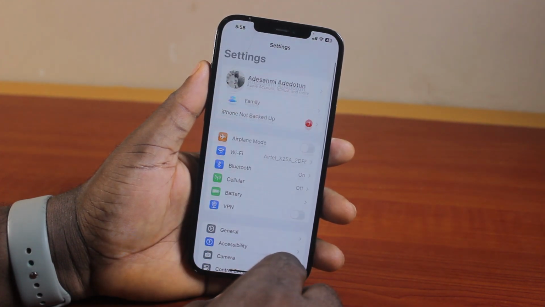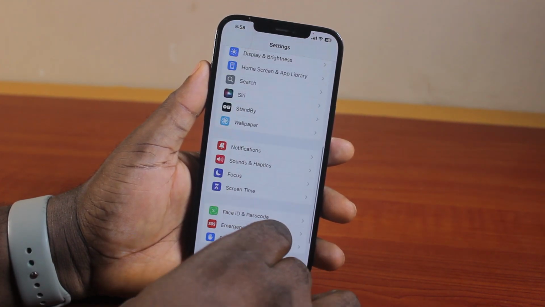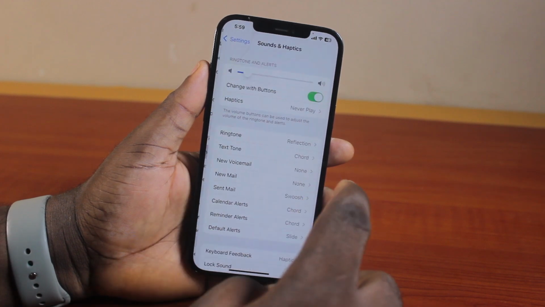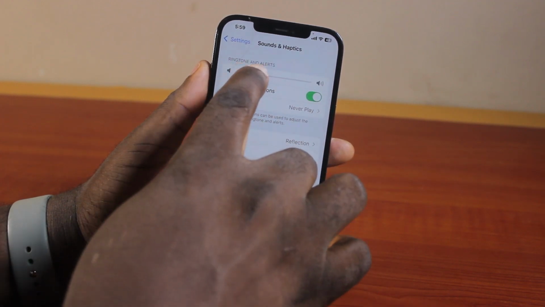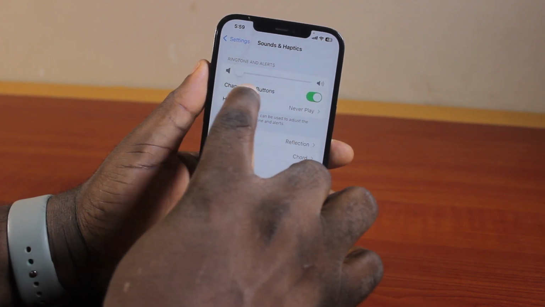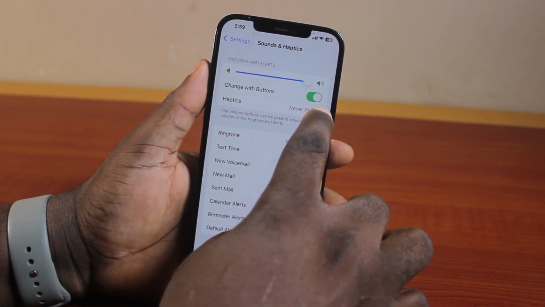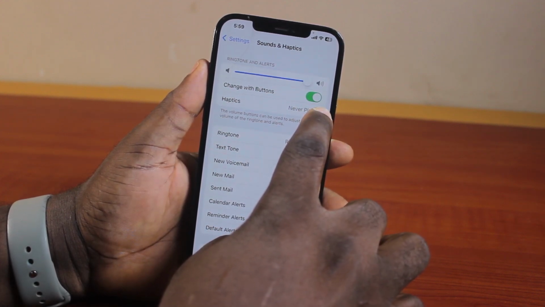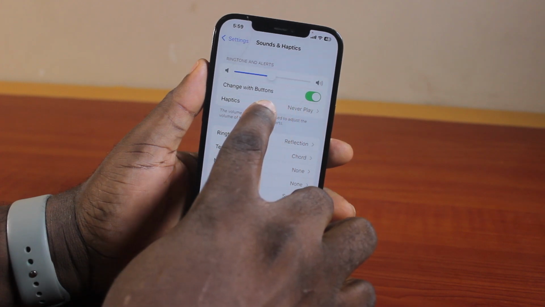And on the settings page, you just want to scroll down and click on sounds and haptics. Then it should say ringtone alert. Under ringtone alert, adjust the ring volume level. So if you want to increase it, make sure the volume is at the maximum, and if you want to reduce it, just drag this down like this.